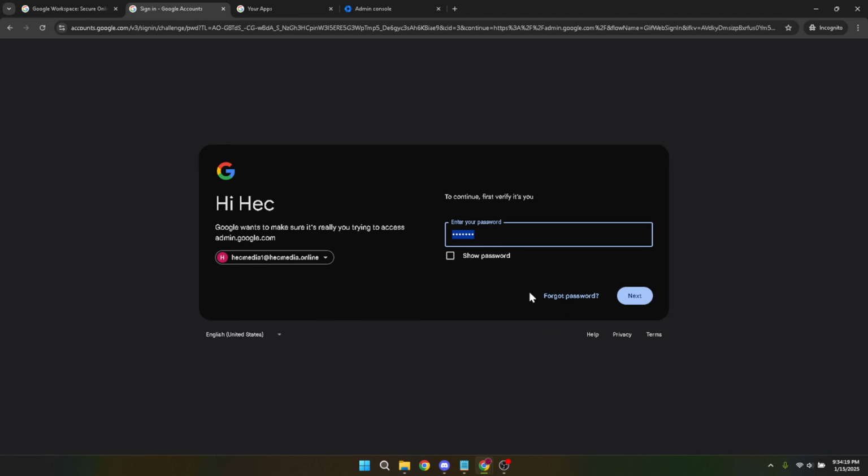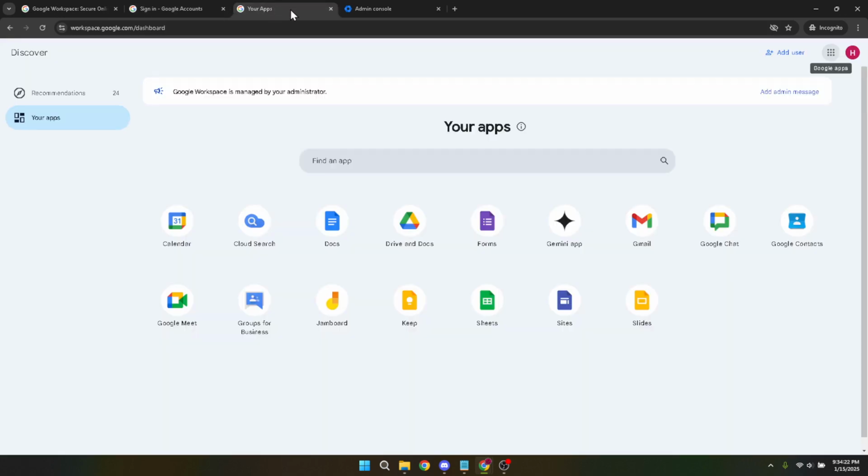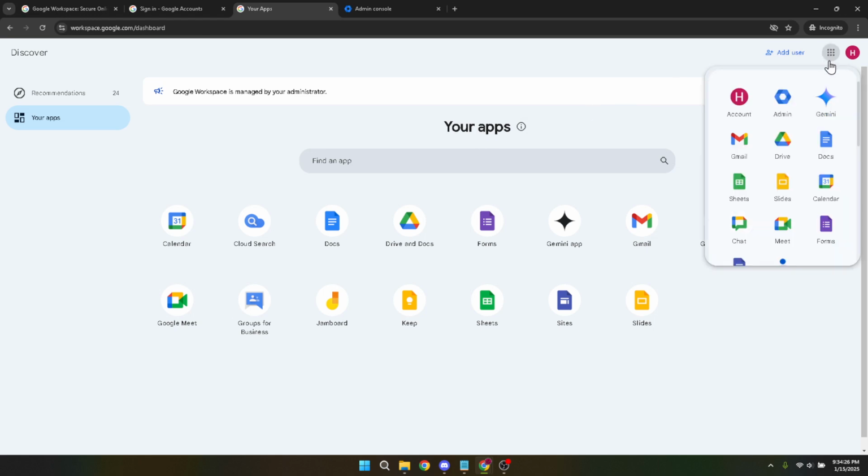After logging in, you'll want to direct your attention to the Google Apps menu located at the top right corner of your screen. Give it a click and you'll see several options. Find and click on the admin icon. It should look like a little gear or set of tools.